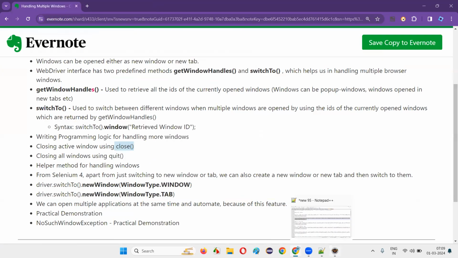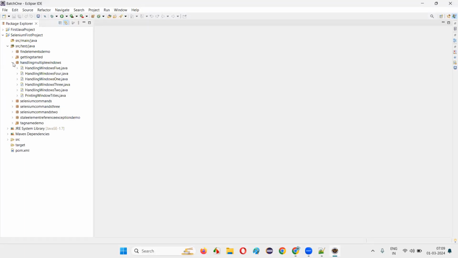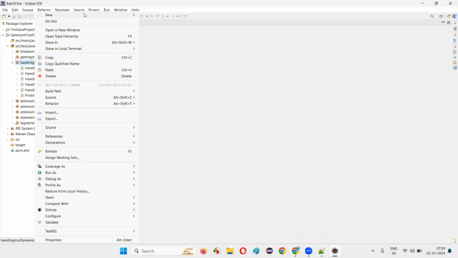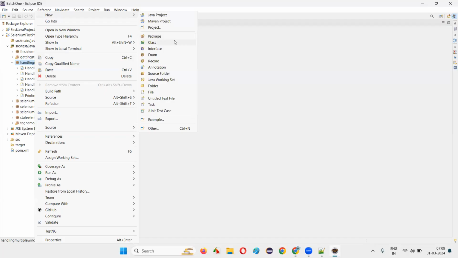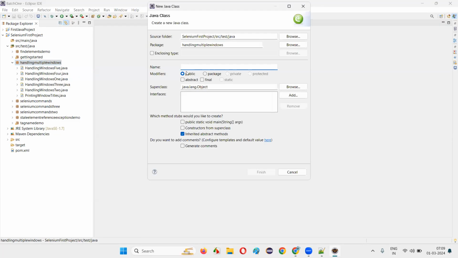I'll just go to Eclipse IDE and here I'll write the automation script for that. Here I'll create a new class, right click, new class, HandlingWindows6, I'll say. Some random name, with main method, I'm creating.